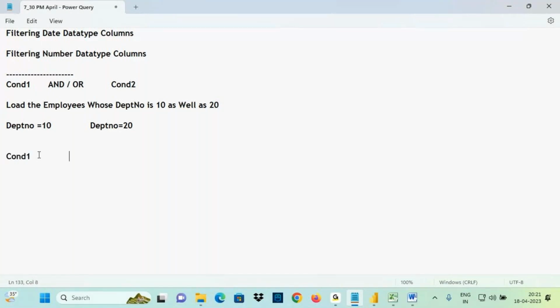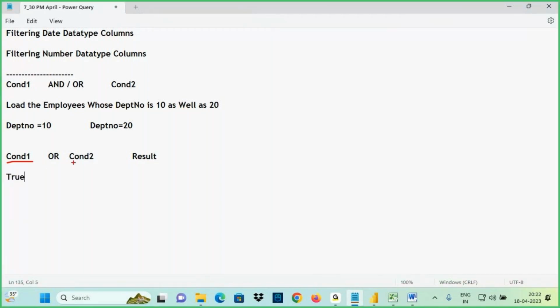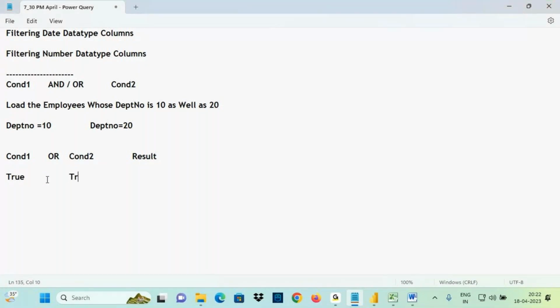Condition 1 is there, condition 2 is there, and result. First I'll explain the result for the OR logical function. I'll tell you how the OR logical function works with two conditions. When you write two conditions, the possible scenarios are these. There are scenarios where both the conditions might become true. First scenario is what? Both the conditions become true. OR will return what? True. Next, first condition might become true, second condition might become what? False. What will you get in the OR logical function? True, false? True.